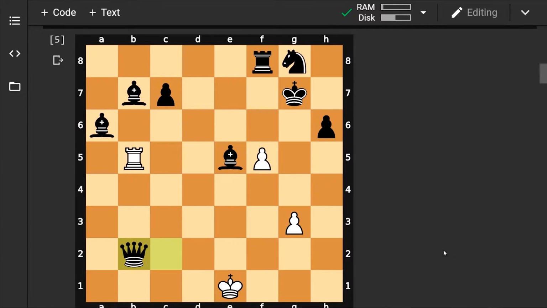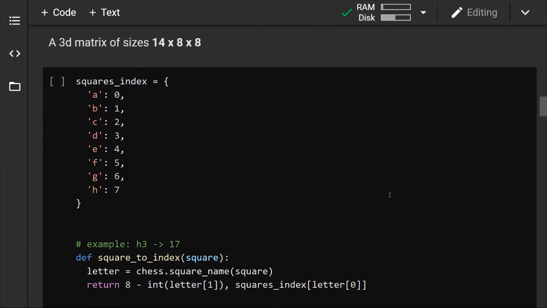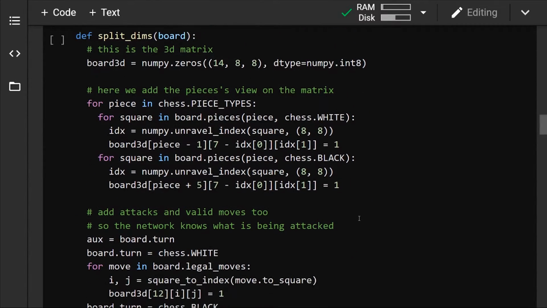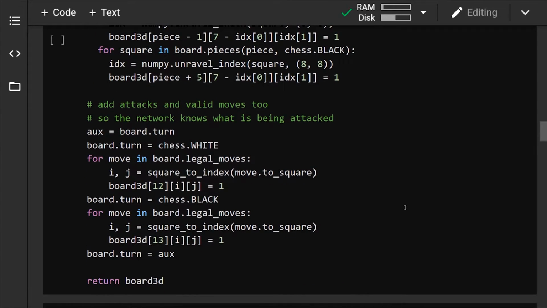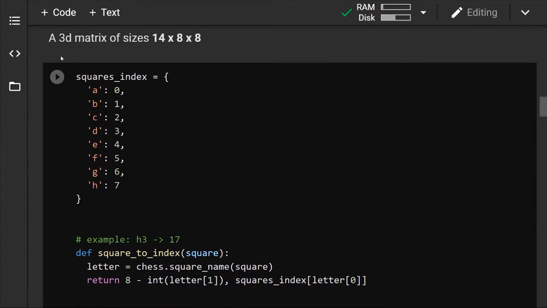Now, it's good to understand that we have to somehow convert the boards to something that the machine can understand. This representation right here might be easy for your eyes, but the neural network needs something simpler and with numbers. This function split dimensions will convert the board to something easy for the neural network. It basically converts the chessboard to a 3D matrix of sizes 14 by 8 by 8. Let's run the code to see what it means.